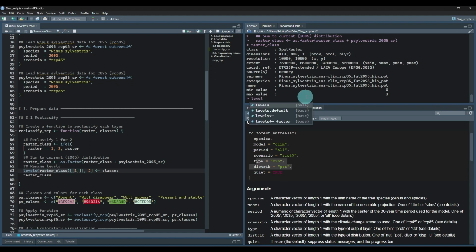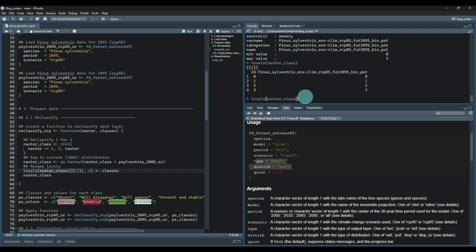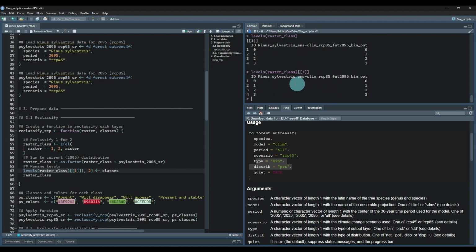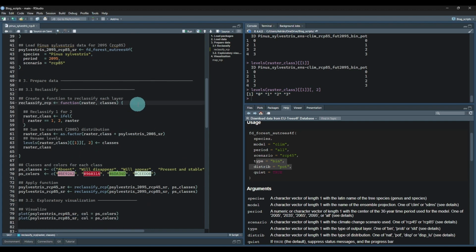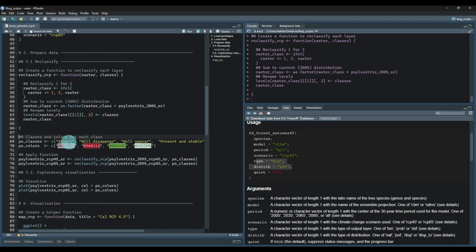So I go to the levels of this raster class. I take the first element of the list, because if you see here, this is a list. So with this I'm accessing the list, and with this notation I access the second column. So I can change these levels by the classes that I define in the function, and these classes will be these ones right here. So now I will create this function.